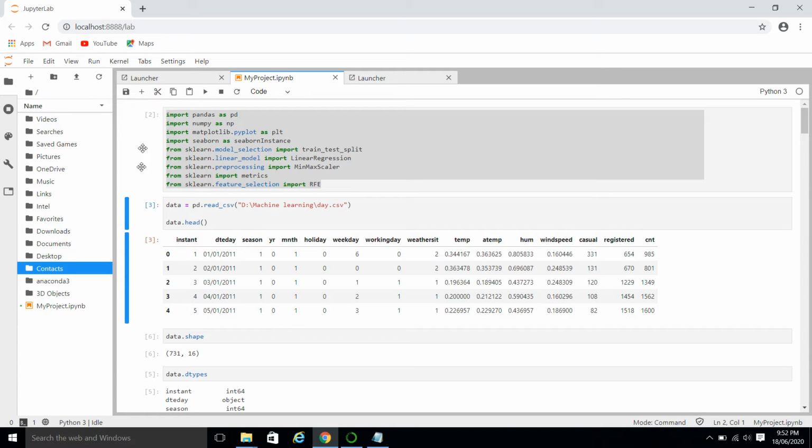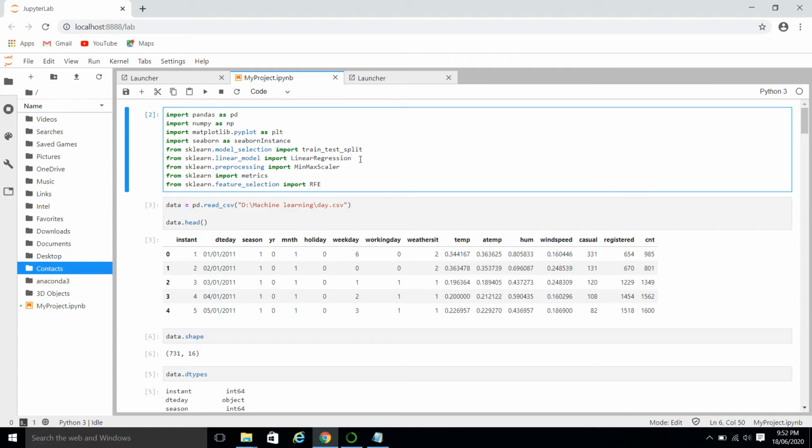Here I have used the following packages: Pandas, NumPy, Seaborn for drawing, and for model selection, train_test_split for splitting the data into training set and test set. Here I have used the linear regression model, so the linear regression package is imported. Then the metrics. Finally, for feature selection, I have used the RFE model.